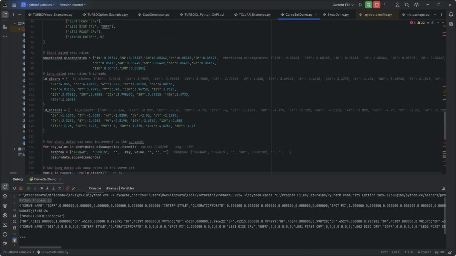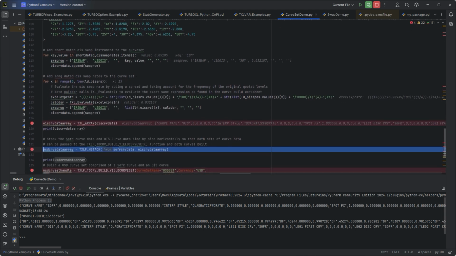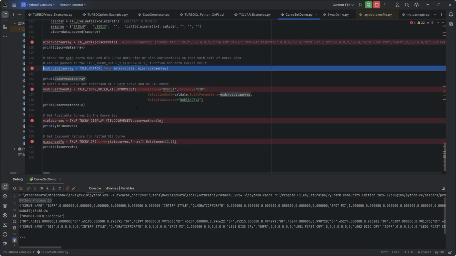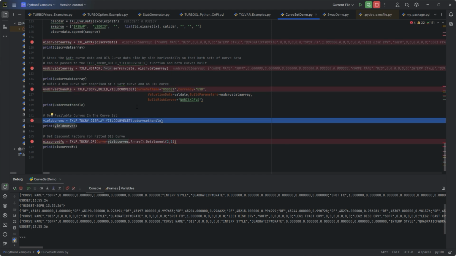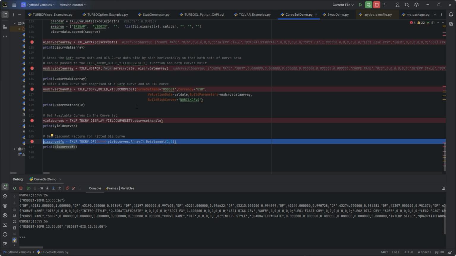Further above in the program, we've got all the data for an OIS curve. We then take that data and use it to build another curve set, this time which contains the original SOFR curve plus an OIS curve. We display the curve set handle of the built curve set. We then display all the curves in the curve set. This time the curve set contains both a SOFR and an OIS curve. And lastly, we display the discount factors of the SOFR curve once again.